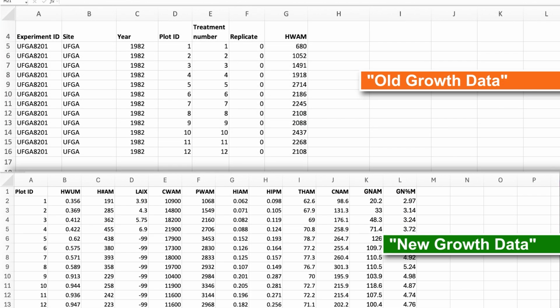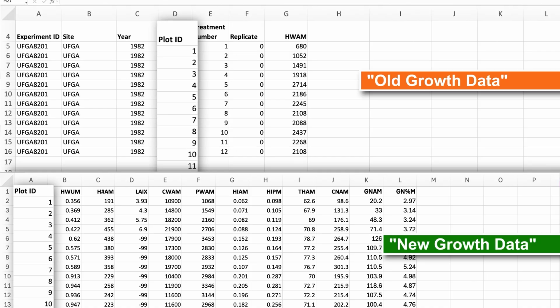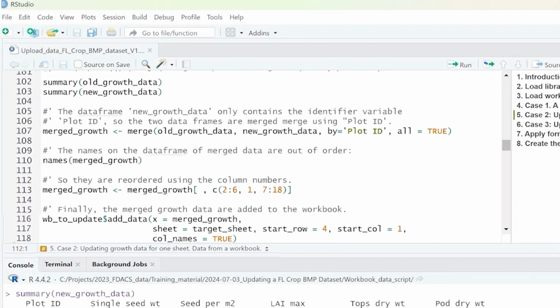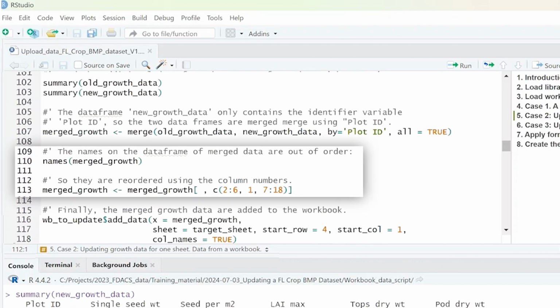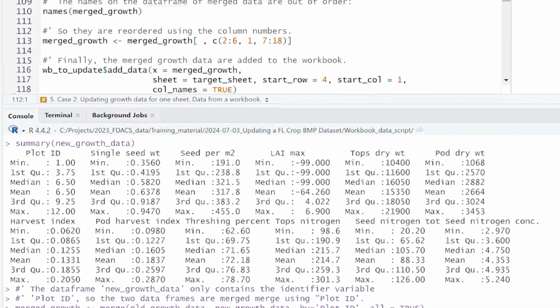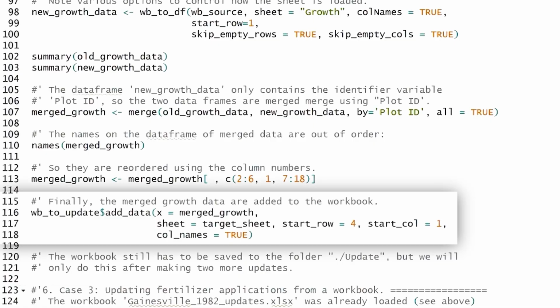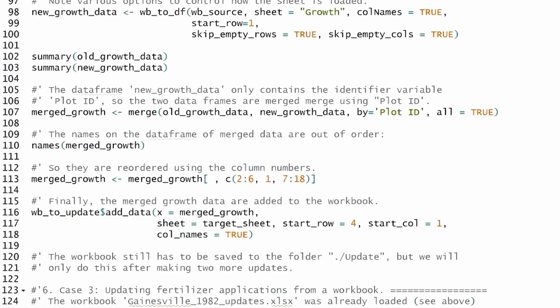A quick summary shows that while each set contains a number of unique variables, they both share the variable plot ID, which will be needed to merge the 11 columns of new data with the existing data. When we create the file Merge Growth, however, we discovered that the names on the data frame need to be reordered before we can merge them. Once the columns are aligned, we can merge the old and new growth data and add it to the workbook. That completes the second case in this demonstration.